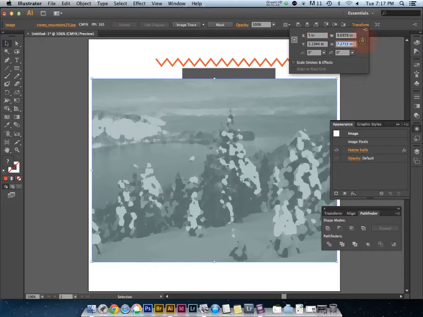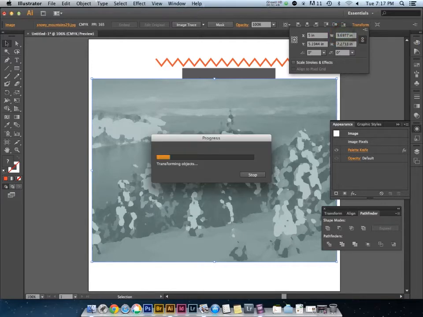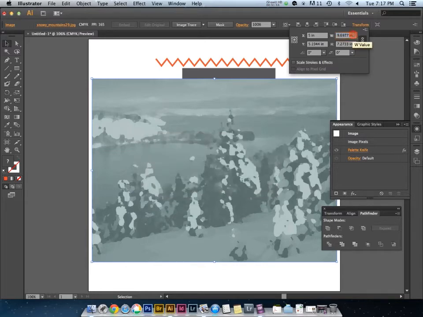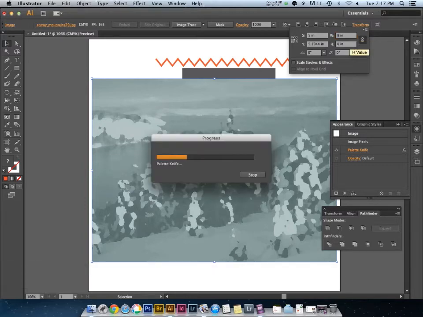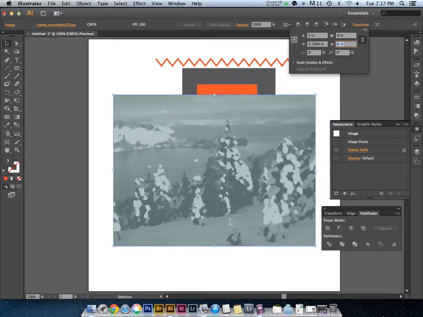If I click on this button, however, now they are linked together, so if I change one to the width of whatever, boy, my mouse clicked so fast it entered that number for me. But if I change one parameter, let's just say I change this to 8, you should see the height of that object also change proportionately at the same time, and that's nice. 8 by 6, a nice even number. So I'll leave it at that.